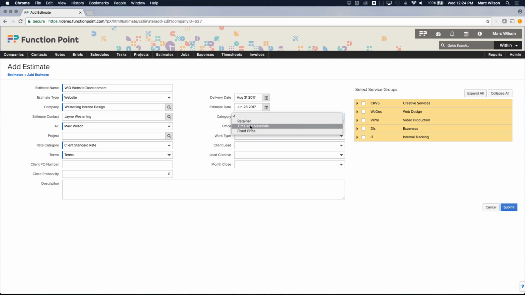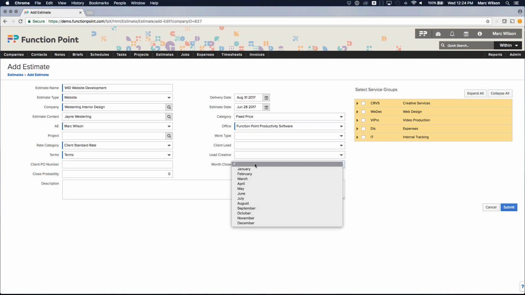There's other information like category if you know that data, but there's a few other fields here that are really important. One is the month close. This is going to translate directly into the reports that we're going to look at. This is supposed to be when this is actually going to be signed off on, and when we expect the client to pull the trigger and sign the agreement. And this allows you to build up the forecast reports based on month. And I'm going to say that we expect them to pull the trigger on this in July.